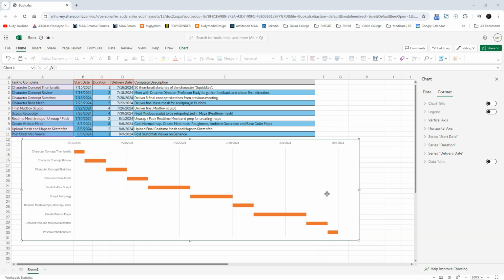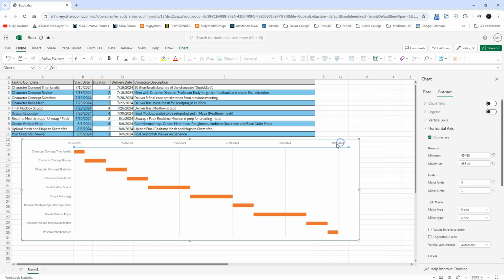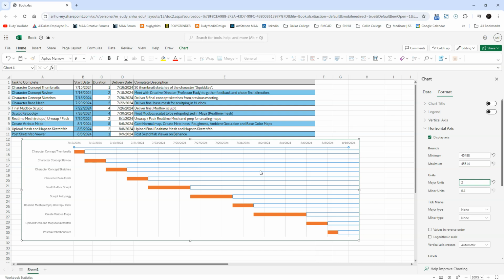Okay, then the next thing I want to do is go back up here and pick your date again. And these lines that are coming down there are what's called major units, and it's doing them every 5 days. I'm going to change this to be every 2 days. And that'll help us a little bit, where our grid is showing everything every 2 days.